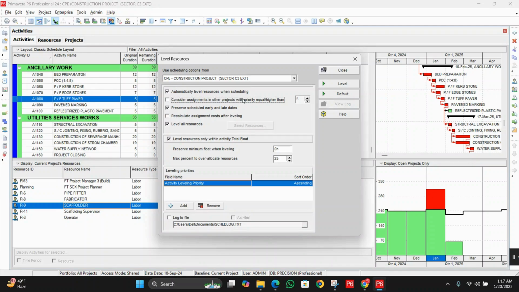Okay, so next we can see here preserve scheduled early and late dates. So actually it ensures that leveling does not override the task's calculated early and late start and finish dates. So it helps to maintain the logical flow of the scheduling. Okay, so we can use this option.